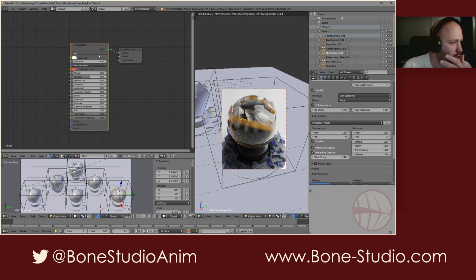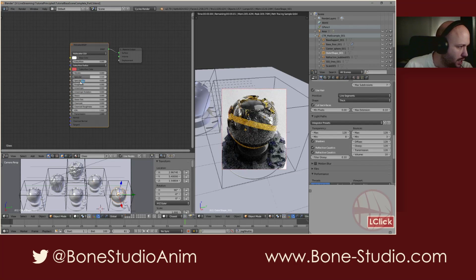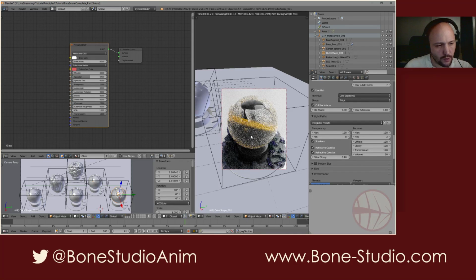But I think the correct way to simulate this is to use roughness at 1 and then use a clear coat to get the reflections. Increase the clear coat as much as you need, and then you can see here the clear reflections. Maybe 20 is too much, but that's it.